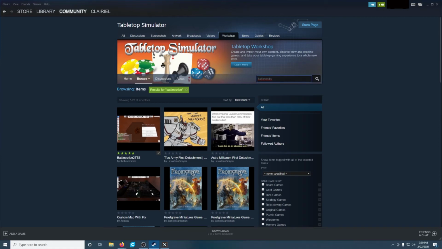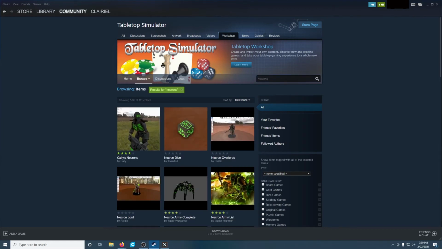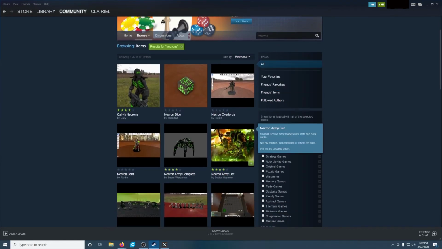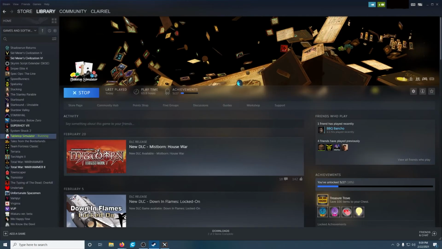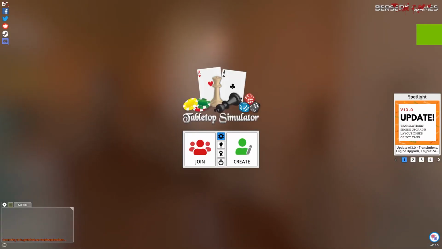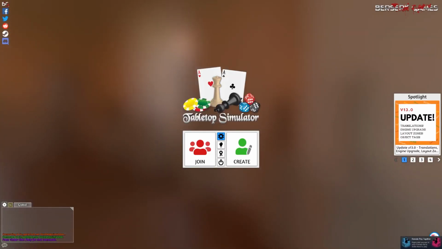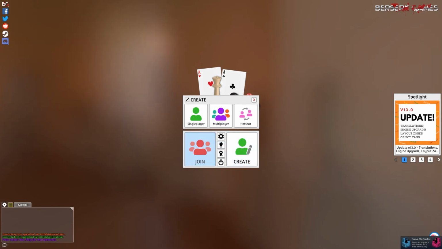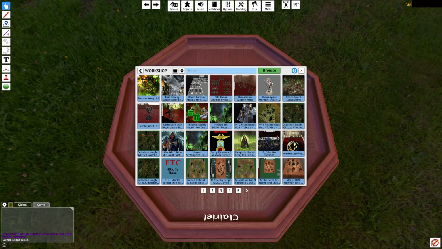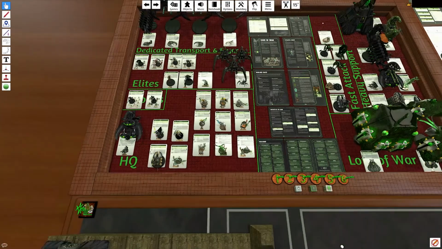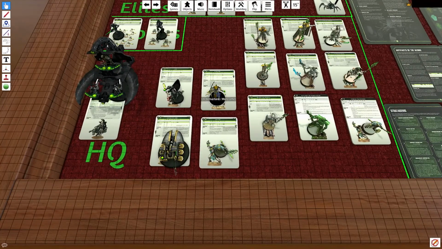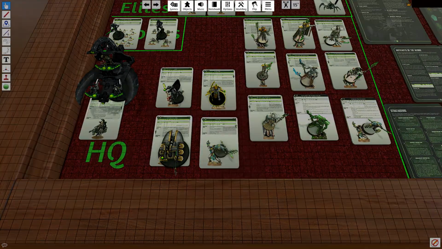Next, we need to find a mod with the unit models we want to use. We'll go to the Steam Workshop and search for Necrons. This mod here should have all the most recent Necron models. Now that we have the mods, we can open up Tabletop Simulator and be met with the incredibly loud and obnoxious menu music. Create a new game and open up the mod for the models you want. Now find the right models and save each of them as an object by right-clicking them.